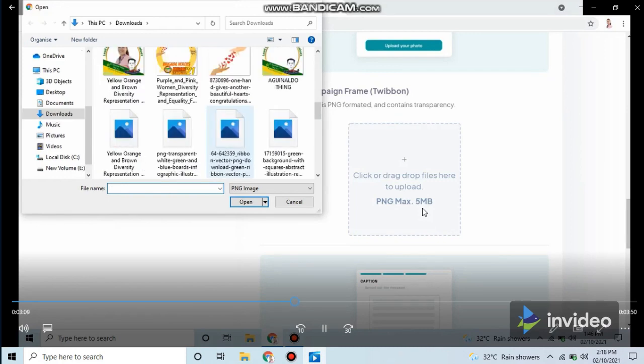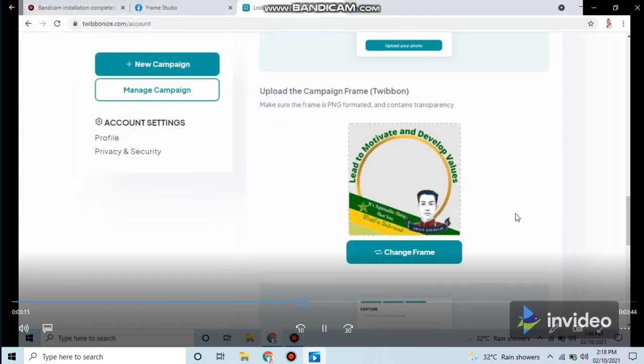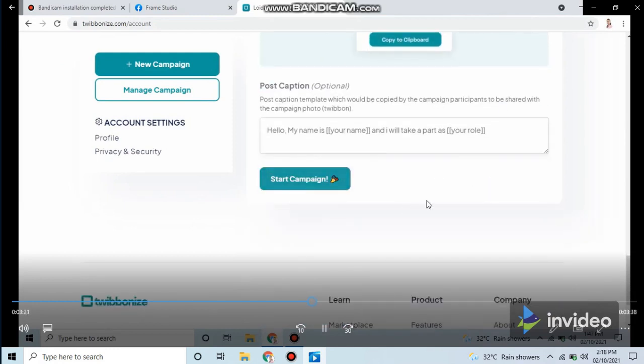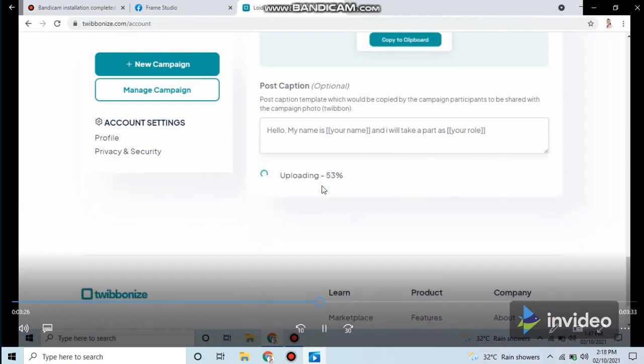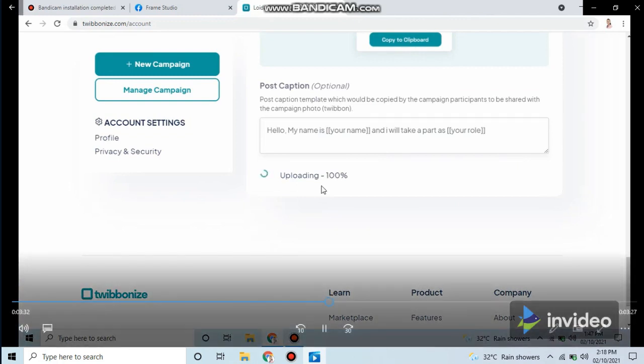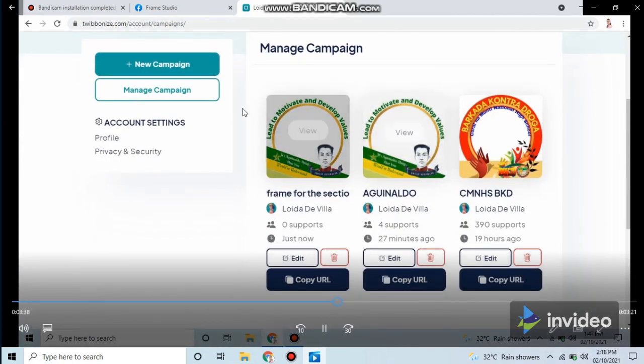Yan, I have my own creation of my profile frame, like what I said, for my section. Then automatically, it will be seen in your clipboard. And then, just click start campaign for it to be uploaded. And automatically, the new creation of your campaign will be seen. Ayan na po yun, and then given dyan po yung kanyang URL. So, all you have to do is to copy the URL given by the site.